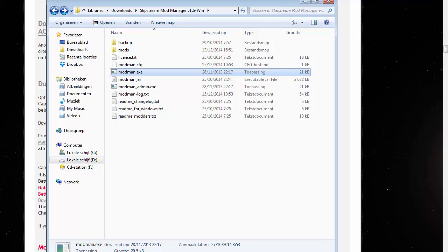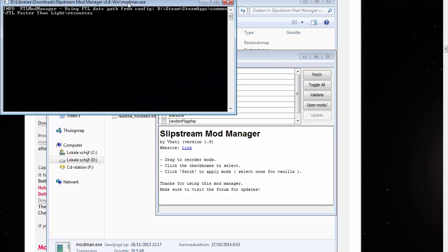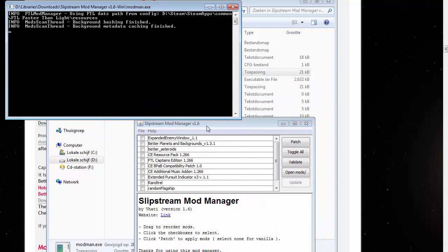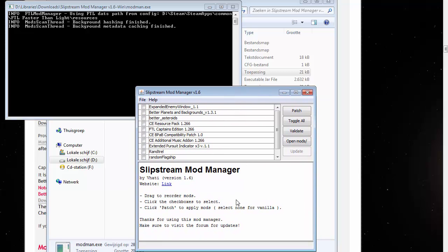Another thing. Let's get the mod manager back up, right? Where did I put that? Modmanager.exe. So yeah, mod manager will always go back to its default data.dat and resource.dat file. So it shouldn't really matter.